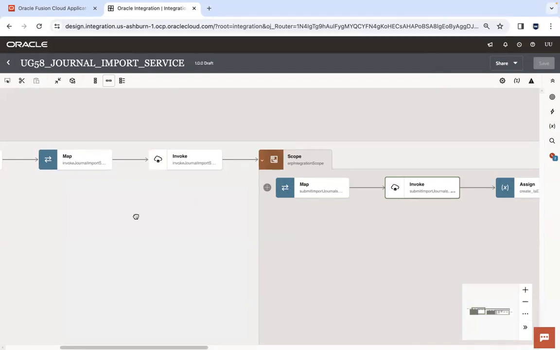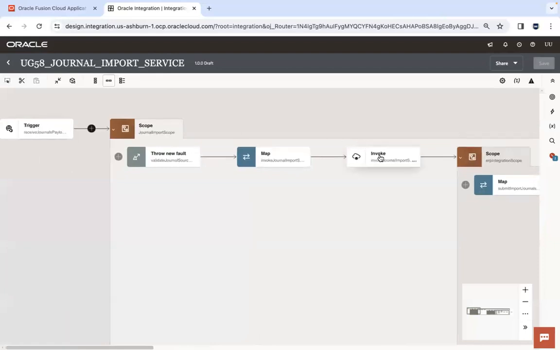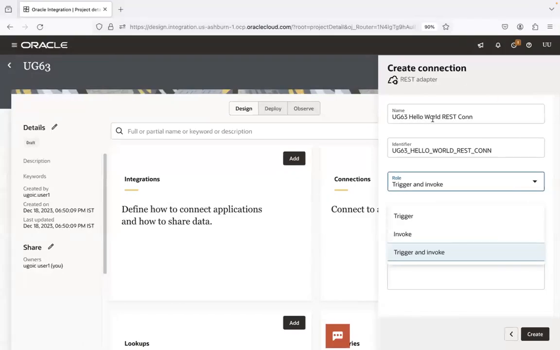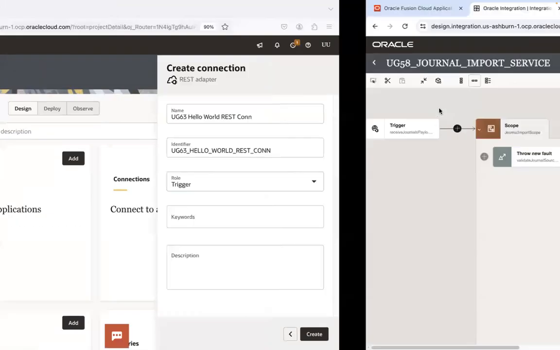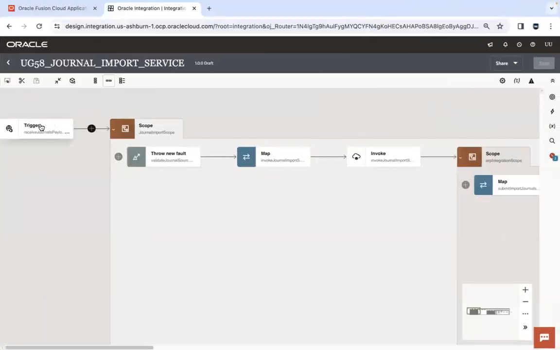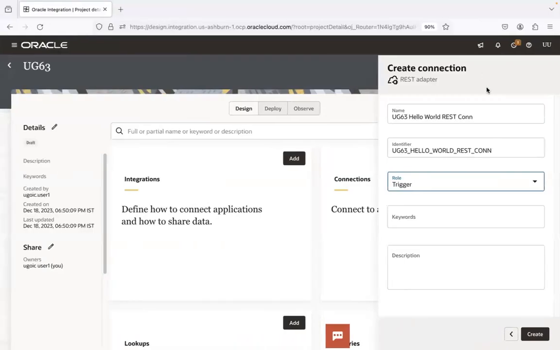Okay, so that's about the roles, trigger and invoke. When you create a connection, if you create it with the role as trigger, then you can use this connection to start any integration. And one important point is that connections, lookups, and libraries should be leveraged to the extent possible.